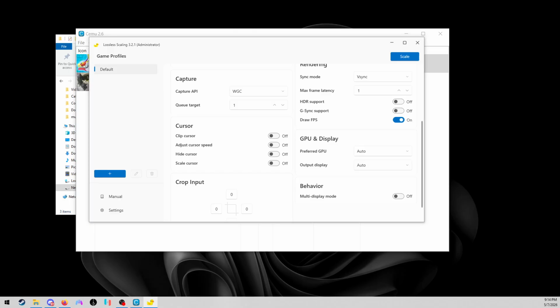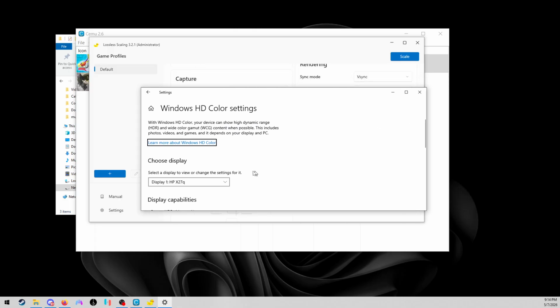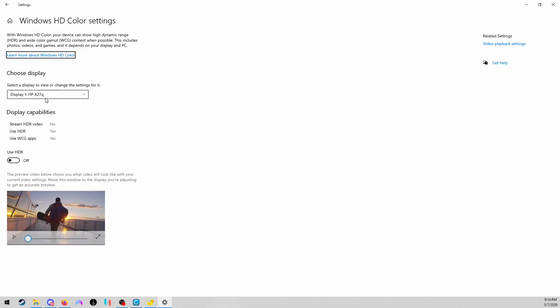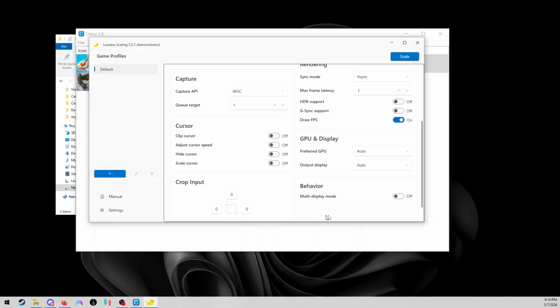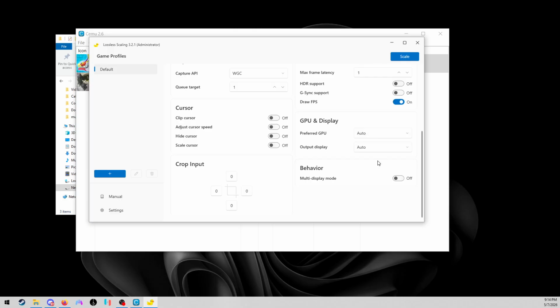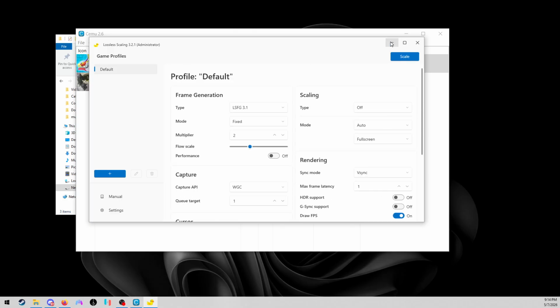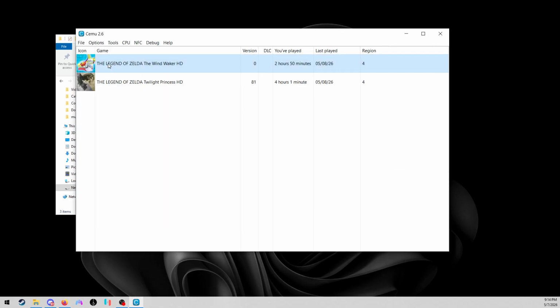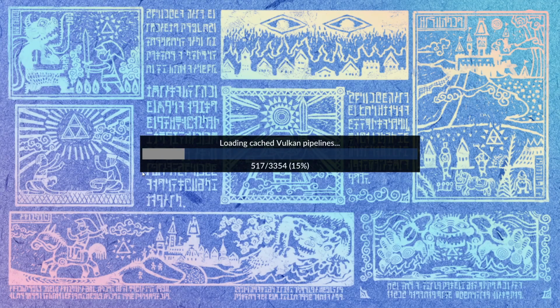I don't think anyone needs a tutorial, but just in case, press the Windows key, type HDR, and then enter. Then you go in your HDR page here, select the display you're using right now. So I'm using this one, and then you turn it off. If you have HDR on and you want to keep it on, you just activate HDR support here in the options. So leave it off for me. Auto doesn't matter. And that's basically the gist of it. We're gonna launch Wind Waker now.